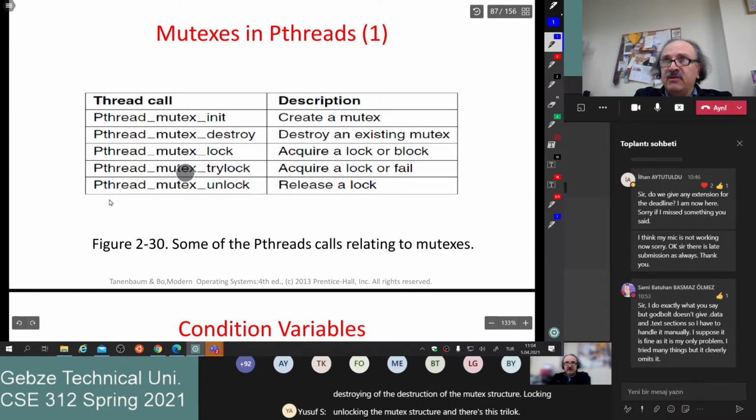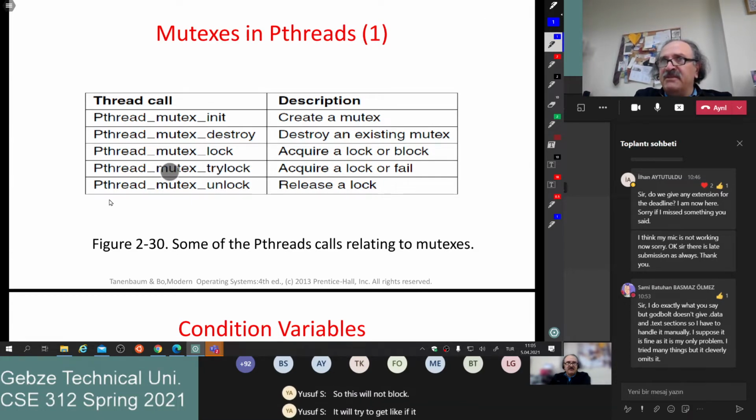You say that I need to get this mutex lock. If I get this, I will be fine. If I don't get it, don't block me, I will do something else. So this will not block. It will try to get the lock. If it gets it, it will be successful. If it doesn't get it, it will not be locked.